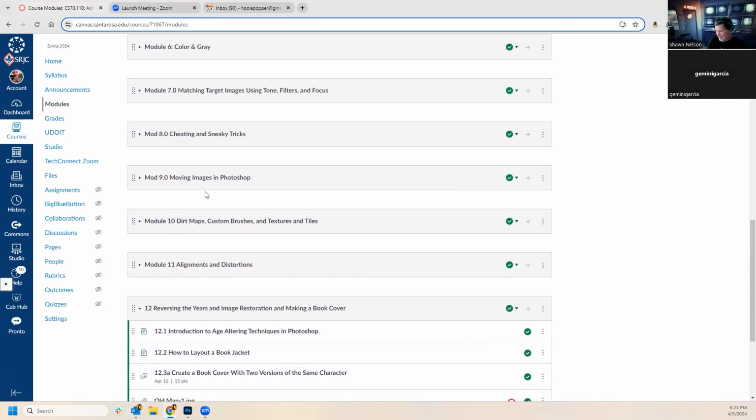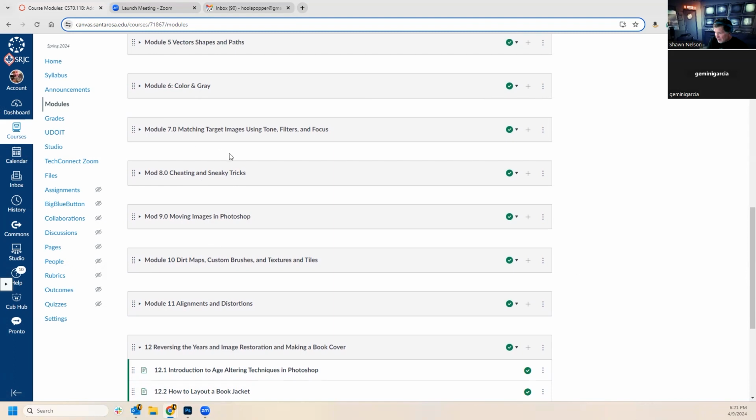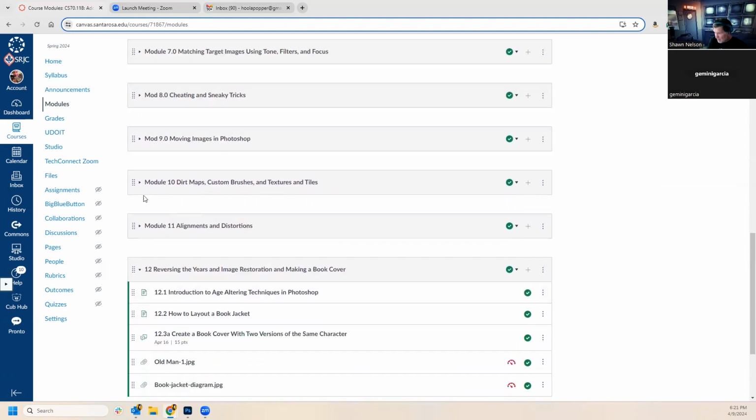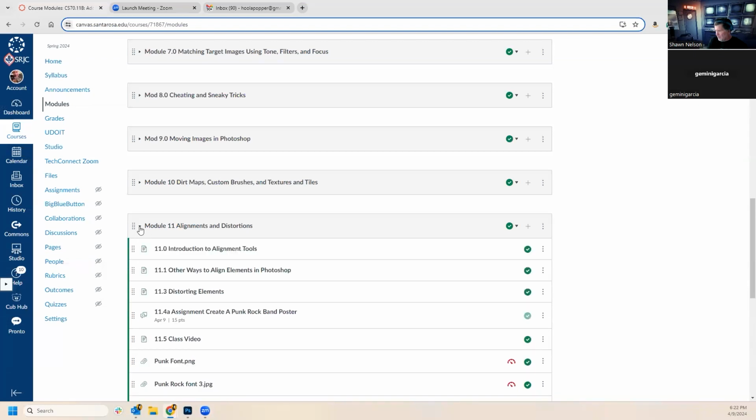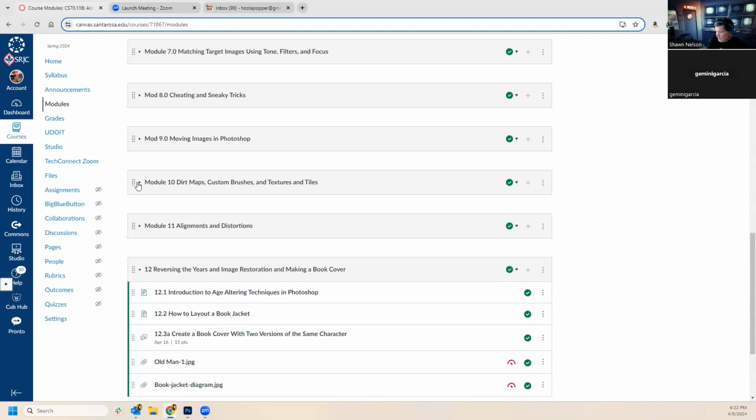Yeah, the ones that you missed, let's see. What did you say you were doing? You were doing tattoos? Yeah, that make it old. That's number 10, dirt maps, custom brushes, and textures and tiles. And then after that one is alignments and distortions, which is kind of a weird one, but a good one. Oh, and then you make a punk rock poster at the end after you learn all the alignments. So basically we run through all the auto alignment tools in Photoshop and tell you where they are and how to use them, things like that. Just in case you didn't know.